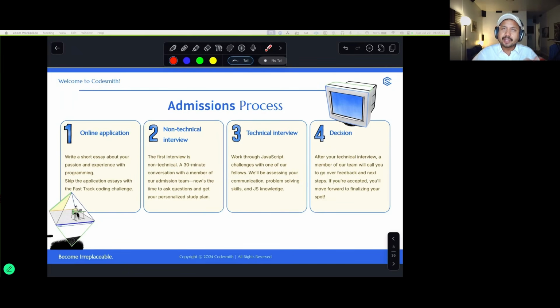Next, you will have a non-technical interview. This interview is going to be non-technical, behavioral, really just meant as a conversation to help us get to know each other. This is going to be more or less a 30-minute conversation with a member of our admissions team. This is a great time to ask questions, get a personalized study plan, and figure out what your priorities are. It's just to get a better sense of who you are and what interests you about programming and problem solving. After that, you'll move on to a technical interview stage, where you're going to work through JavaScript challenges with one of our technical interview fellows.